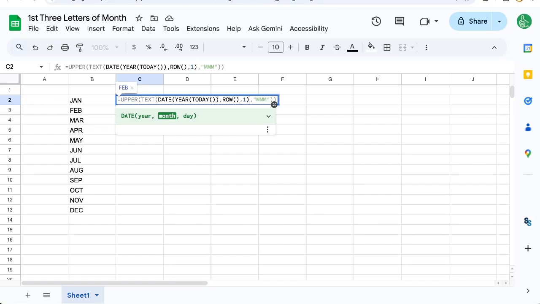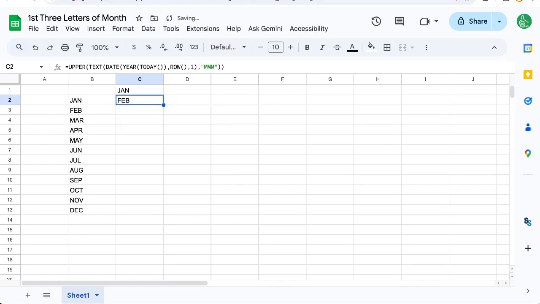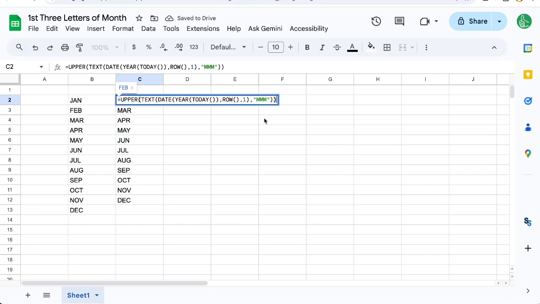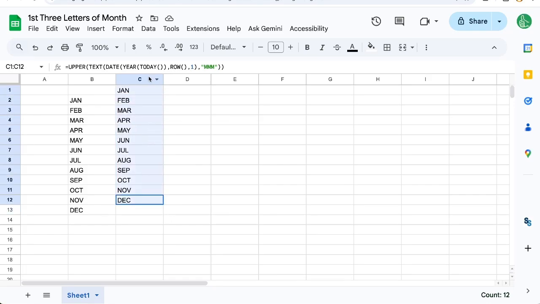But we could also just do ROW and copy paste that from row 1, 2, 3, all the way till 12 to get 12 months. I like using that ROW. It's a fairly fun little hack to get the numbers 1 through however many you need. In this case, 12. Hope that was fun, and hope you enjoyed getting the first 3 letters of the month.